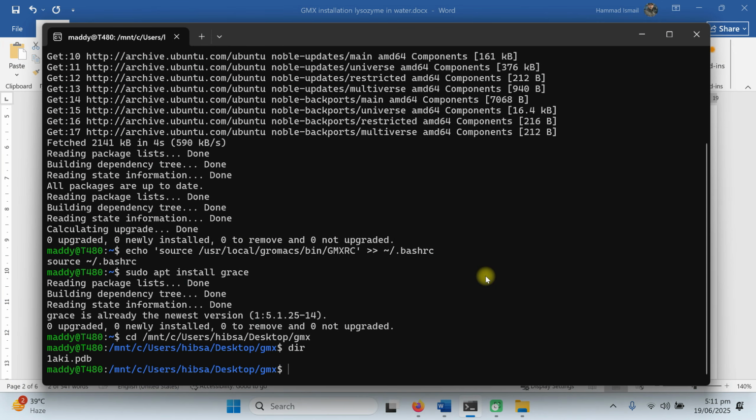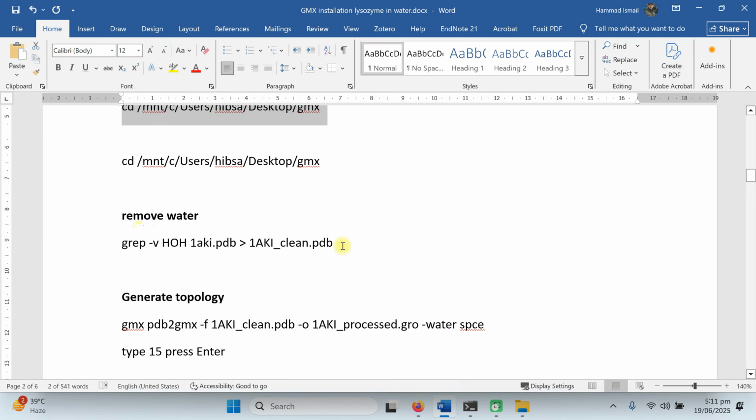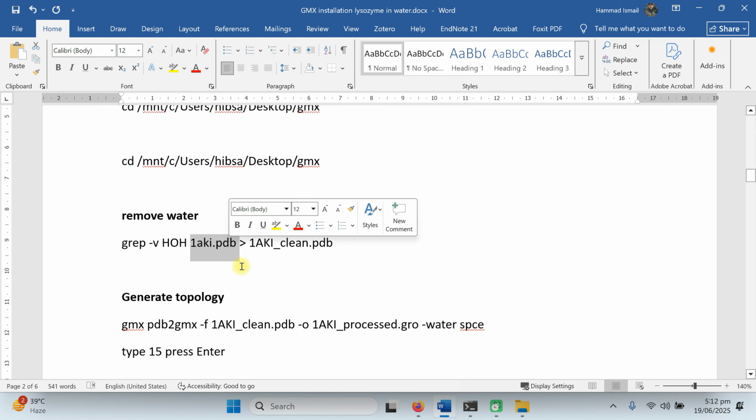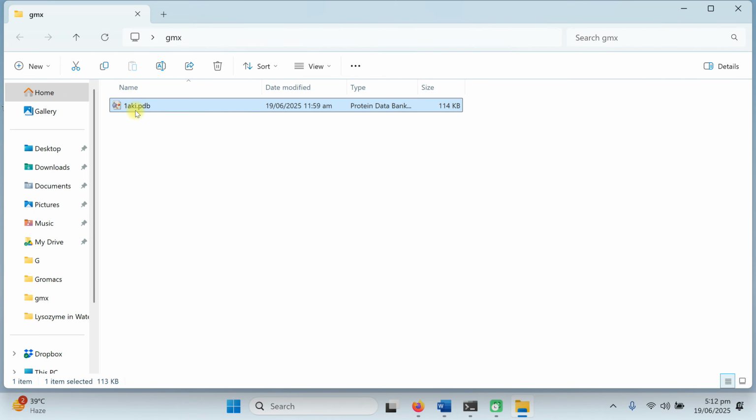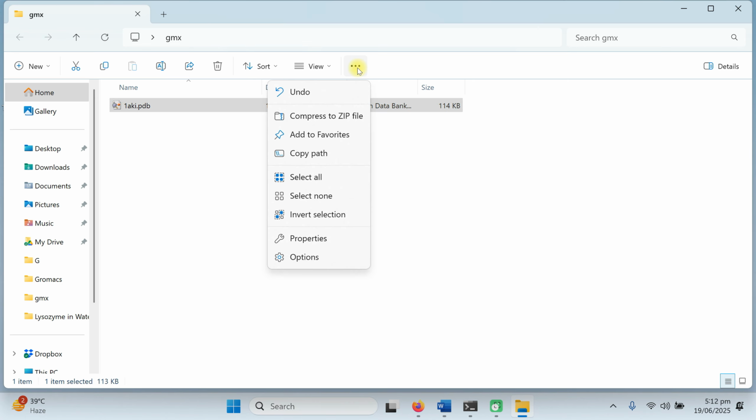Now we have checked our protein and we have made sure that our protein doesn't have any missing residues. So the next step is the removal of water. Our protein name is 1aki.pdb. Okay, the protein name should be the same. So this is our protein name, 1aki.pdb.